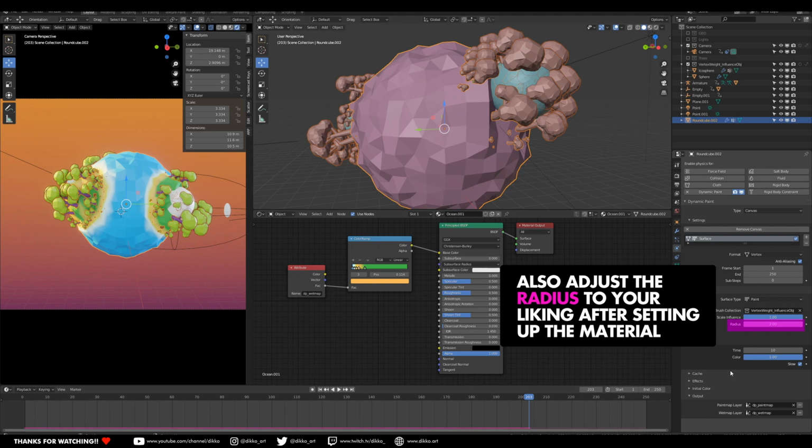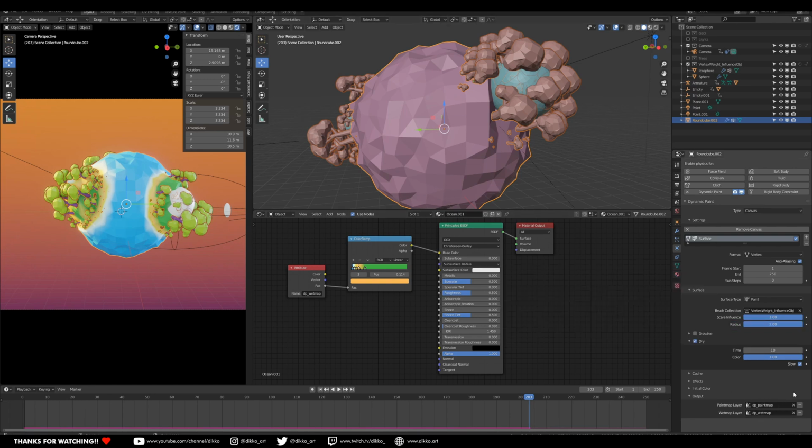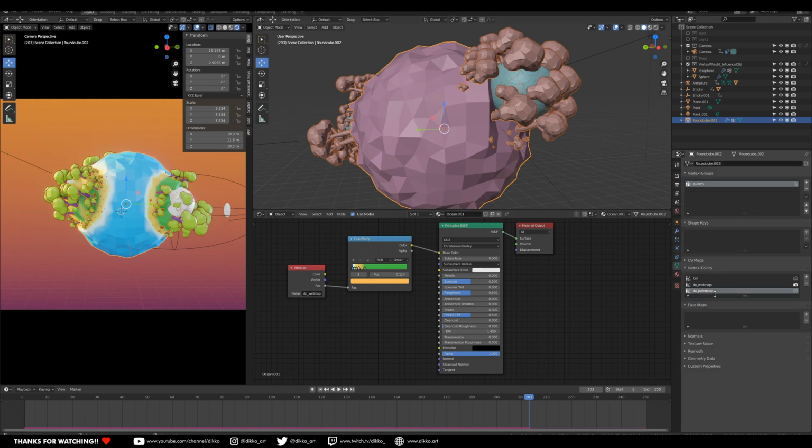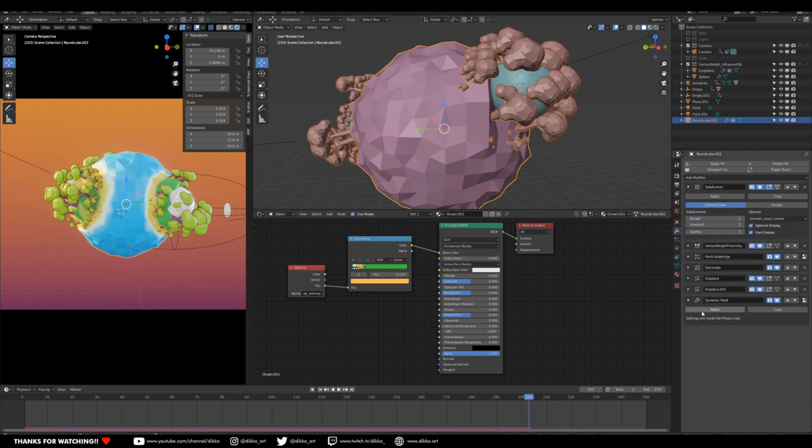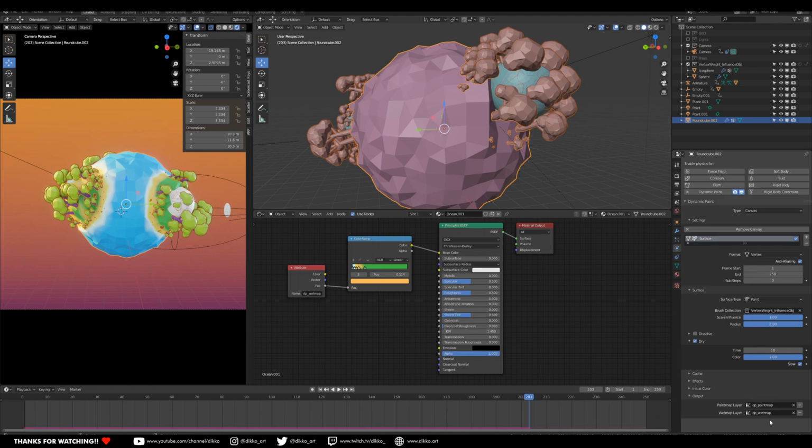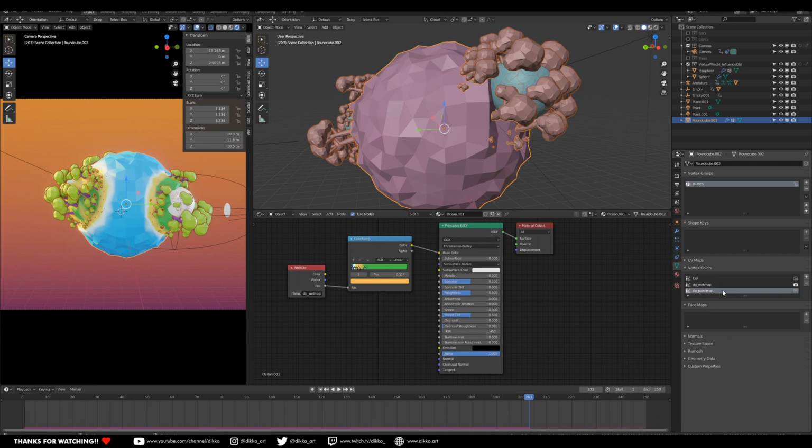The second thing we have to do is assign a vertex color to our ball here in our vertex color attributes. By default, the vertex color is named DP wet map, and when you add the modifier, it doesn't automatically add the name. So you have to actually copy that name and then add it to your vertex colors in the vertex color attribute in your object data properties.